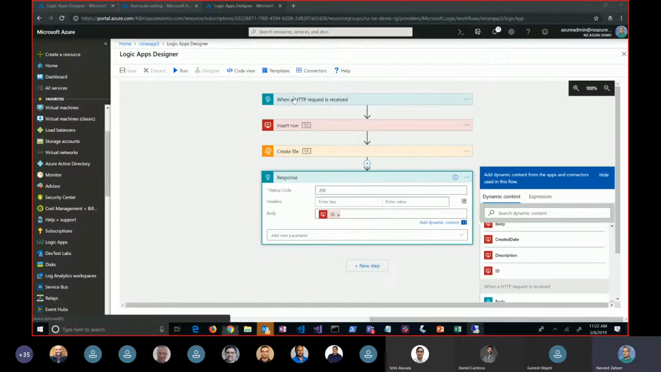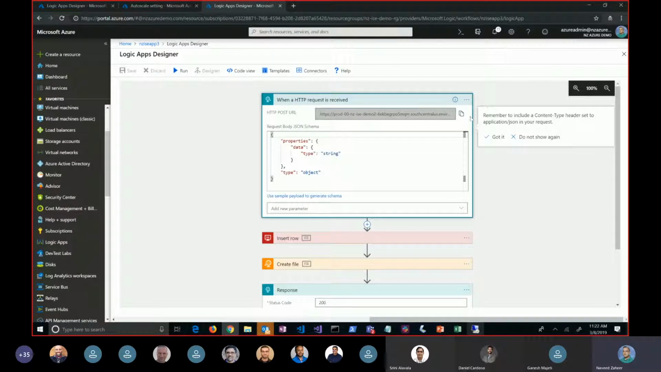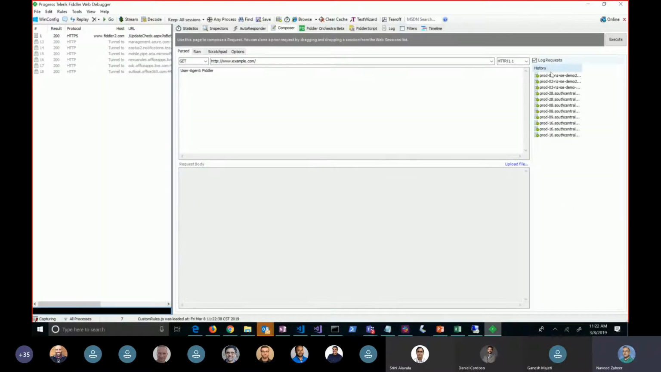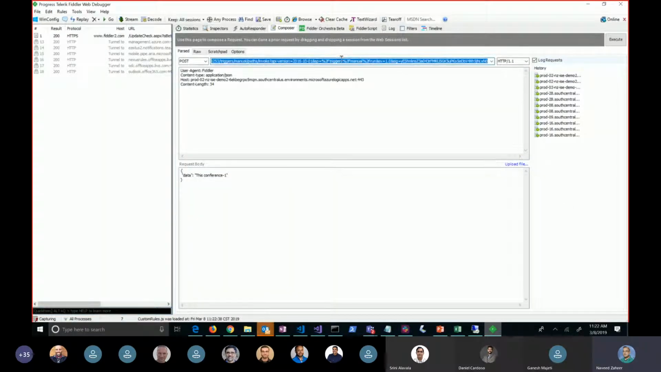Okay, and by the way, it's gonna show me the URL. I'm gonna copy this URL, and once Fiddler comes up, I already have a very similar post that I have done. In this case, I'm just gonna change the URL, and let's see if it has actually changed it. Yes, and I am going to execute this request.